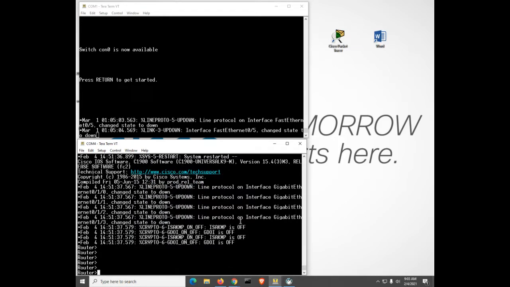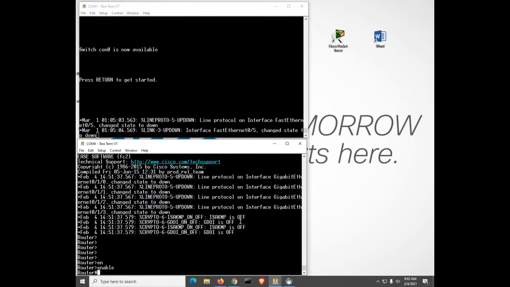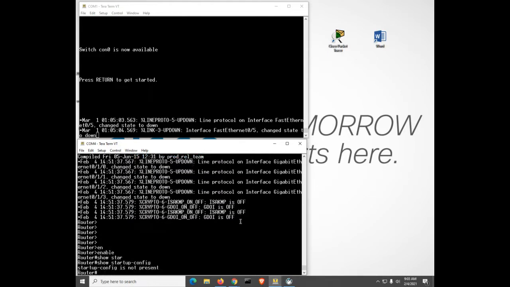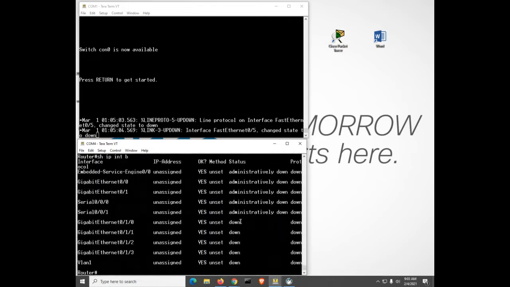It does have the default host name of Router, but let's go to privileged EXEC mode and show the startup configuration. And we see that nothing is there. If I type show ip interface brief, nothing is configured, everything's administratively shut down. Okay, so good. We're going to assign a device name to the router first of all.